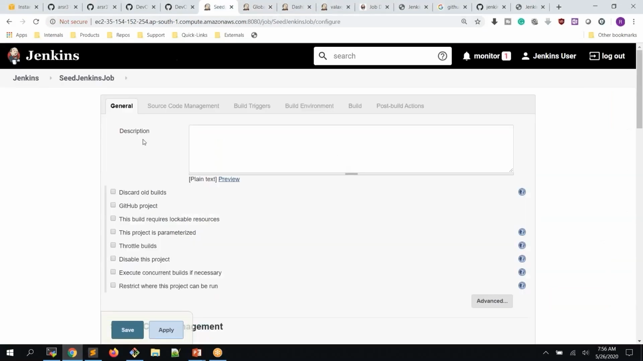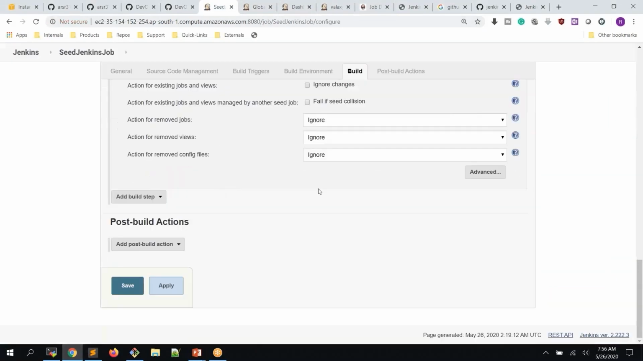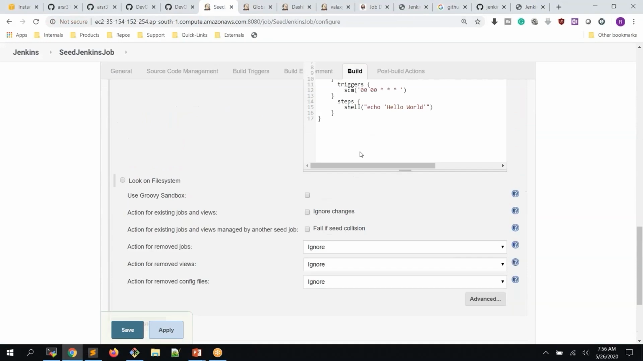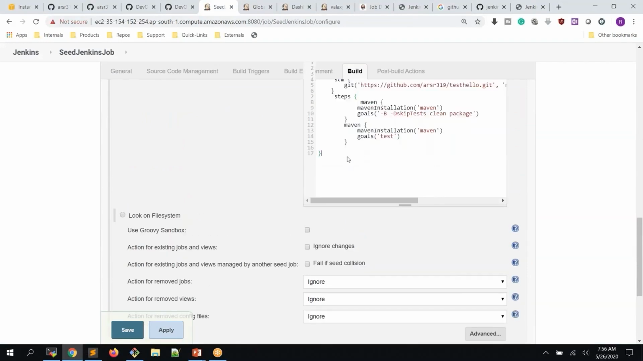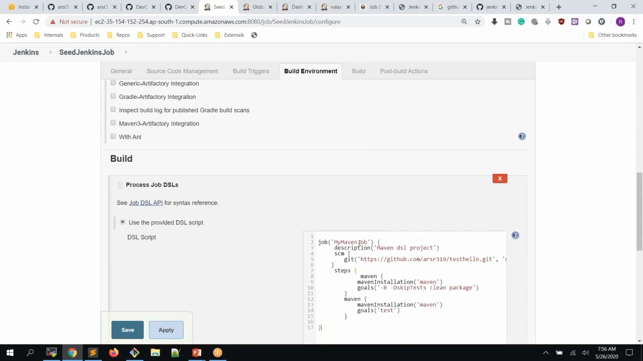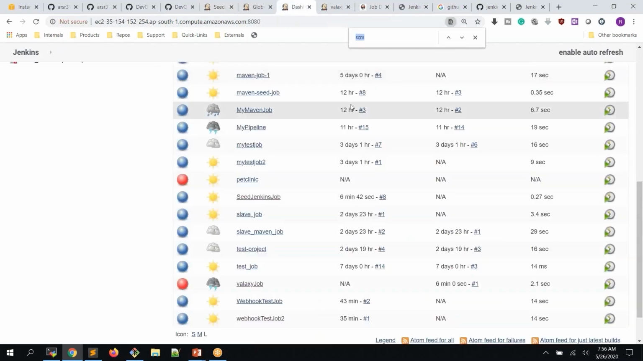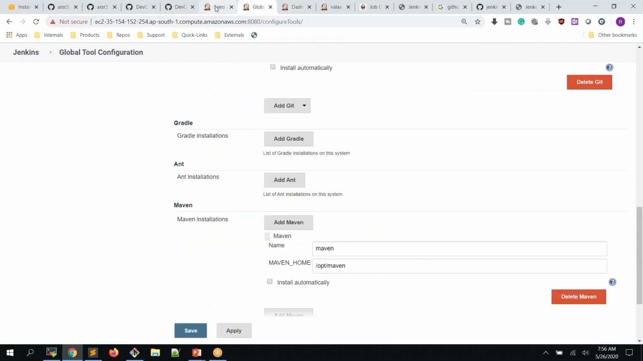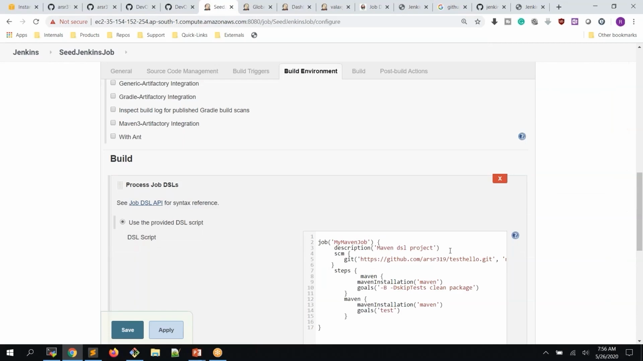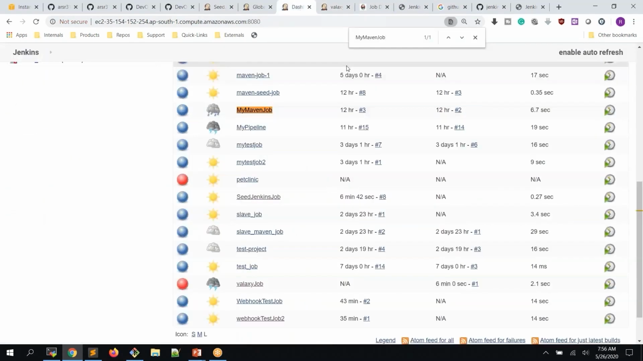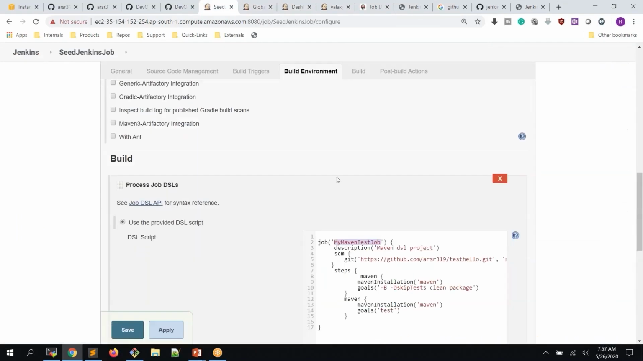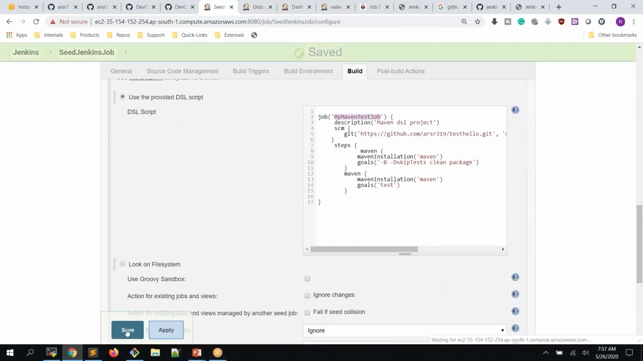So let's update our seed job according to that, and I'm going to give the new name. Instead of the Galaxy job, I want to give my Maven job. Yep, my Maven job is already given with this name. Make sure that it is not conflicted. Okay, it's already there, so I will give my Maven test job. I don't think a job with this name is there. My Maven test job is not there, so let's create this one, apply and save.